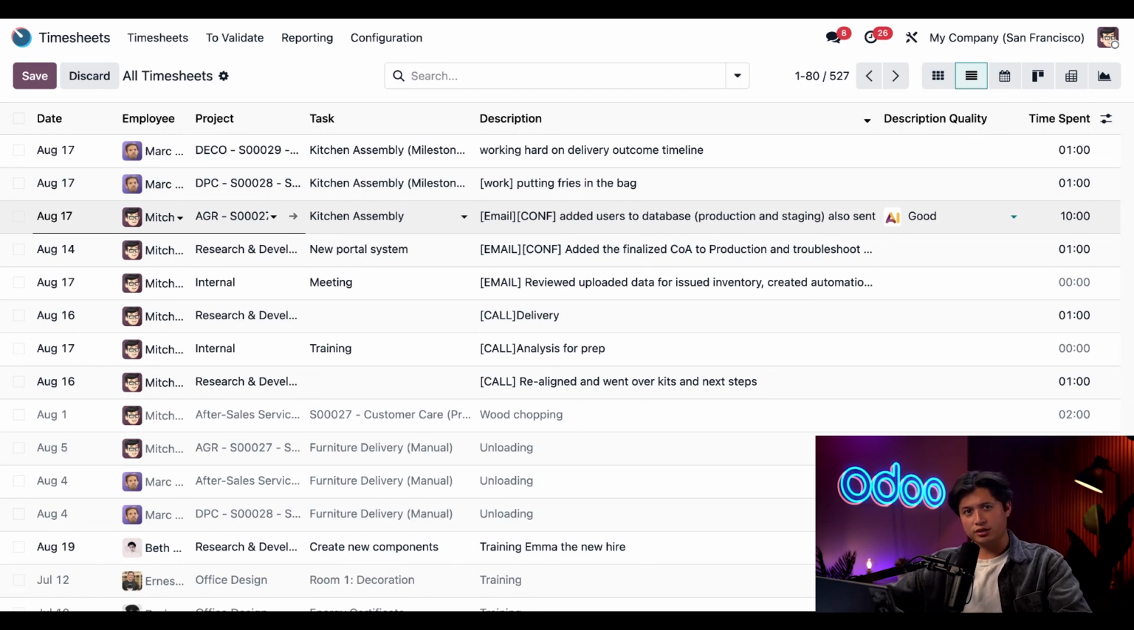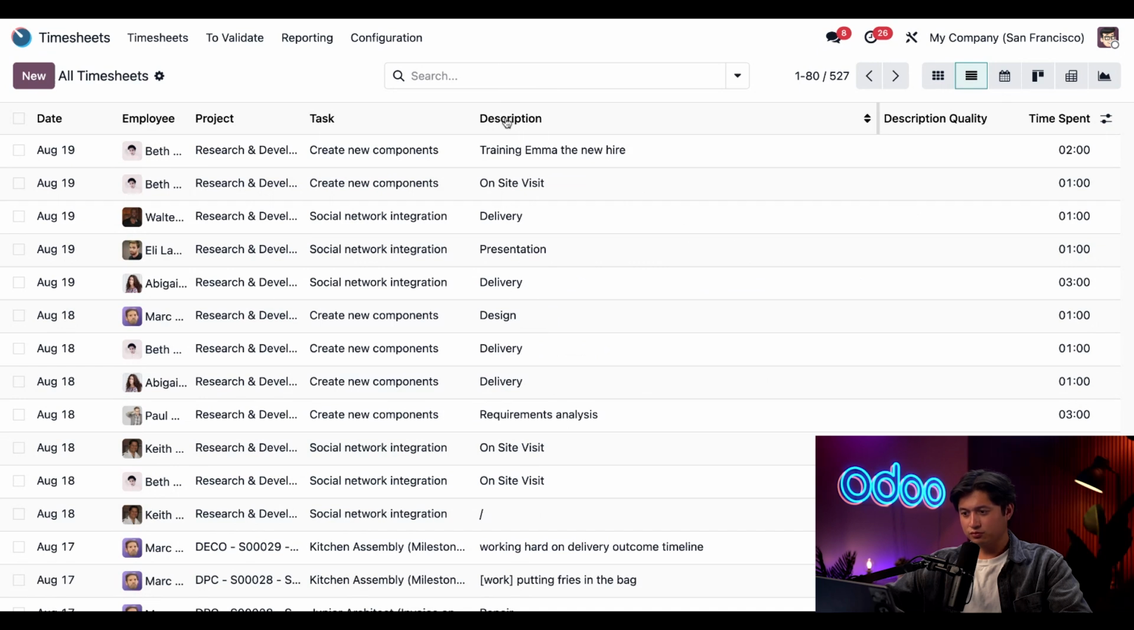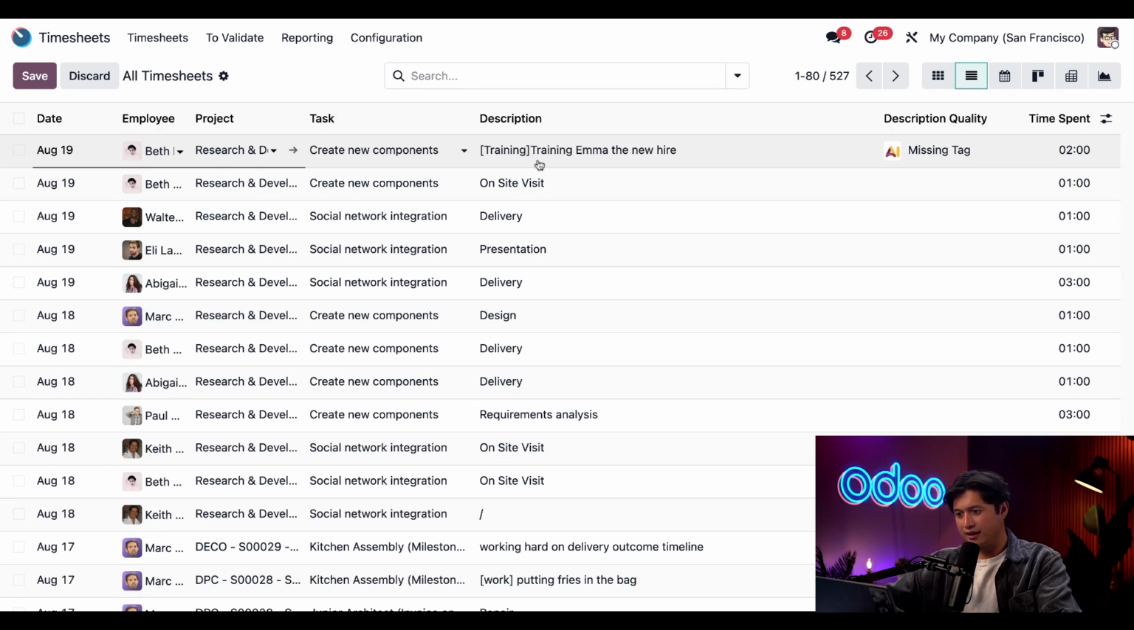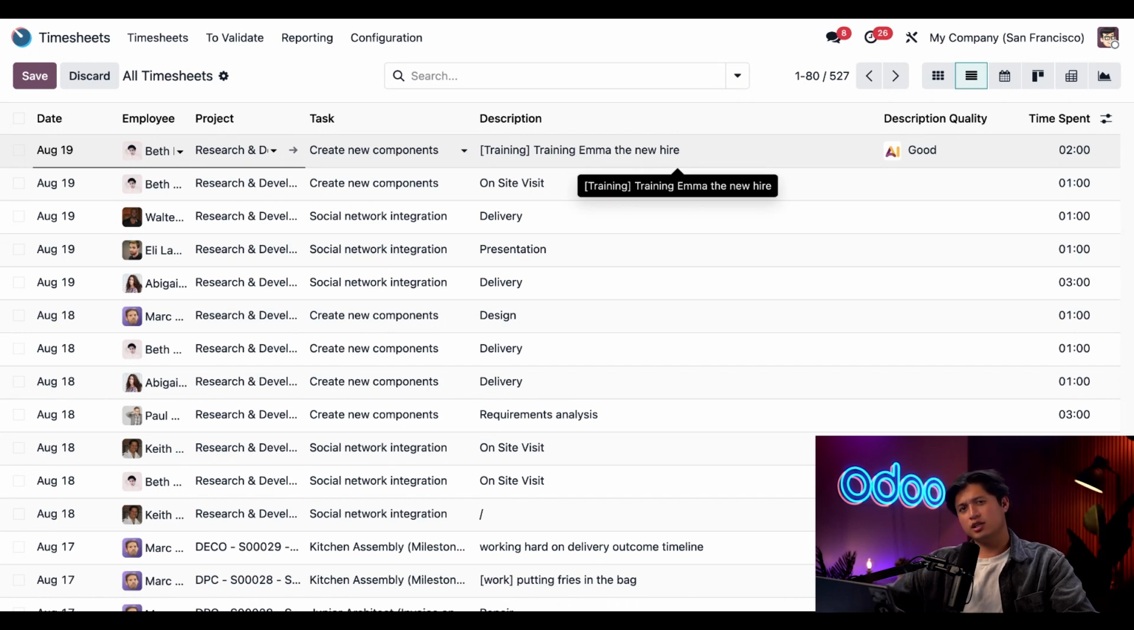But let's check out another timesheet description, this time from Beth Evans. For Beth, we're going to check out this R&D project, and the description is "Training Emma, the new hire." Let's see what AI thinks. Look at that. This time we get a missing tag result, since this description has some context but does not fully meet our desired criteria. However, if we were to paste in a tag and redo this quality rating, we now get a rating of good.